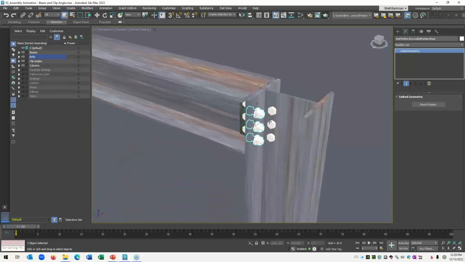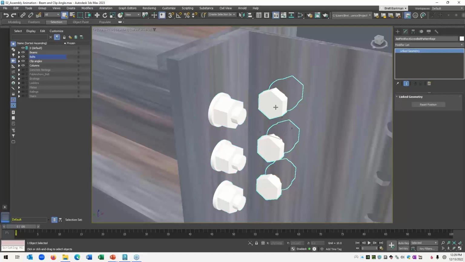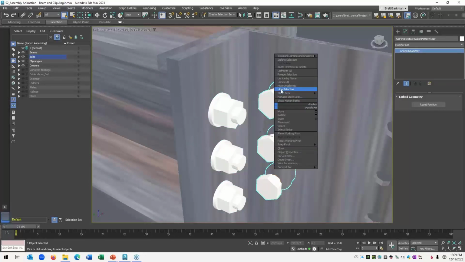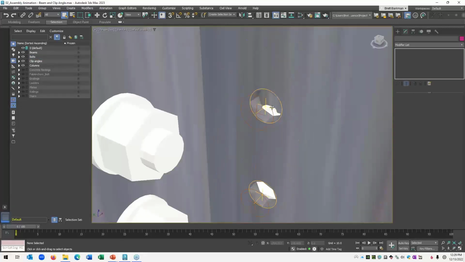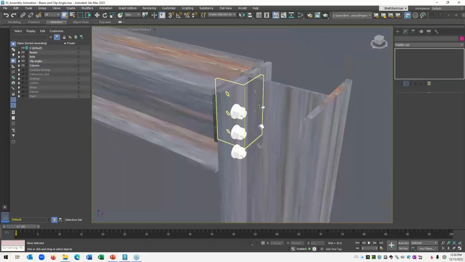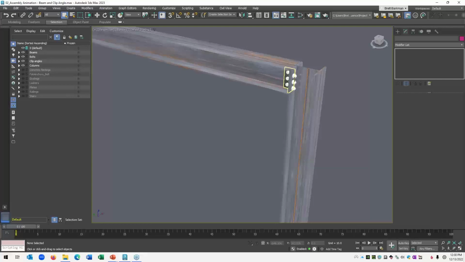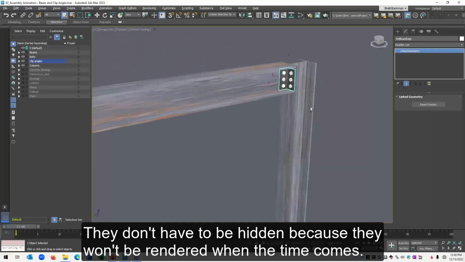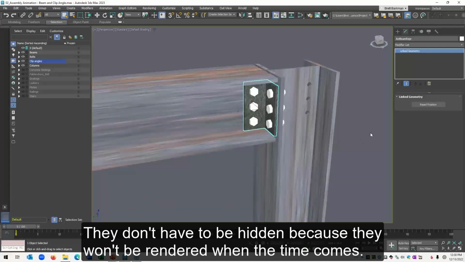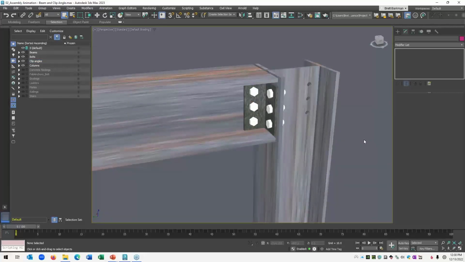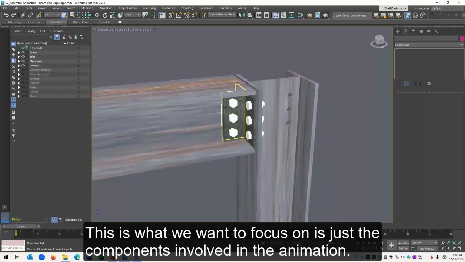So if that is a concern to you, then you can continue hiding until you're down to strictly the 3D solid objects. So again, there's a few more here. I'll go ahead and select those and do one last hide selection there. They don't have to be hidden. They will not be rendered when the time comes. But if you don't like looking at things like that, then feel free to hide those as well. So this is what we want to focus on, is just the components involved in the animation.